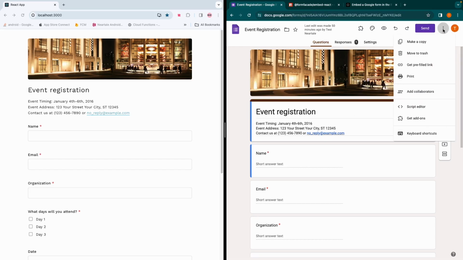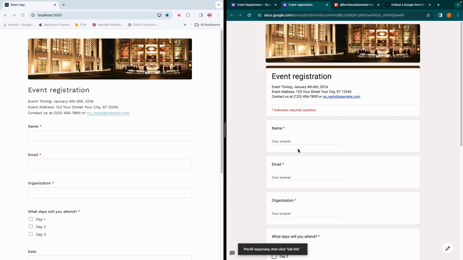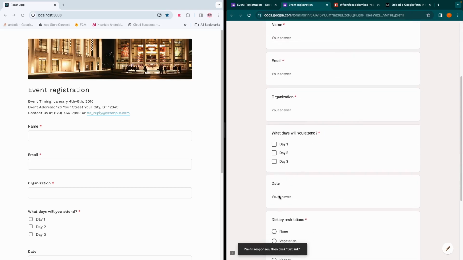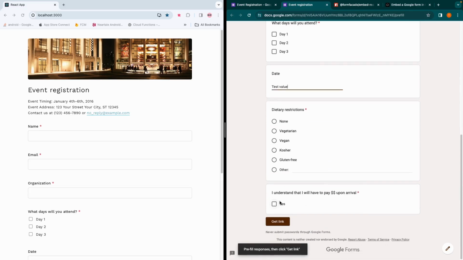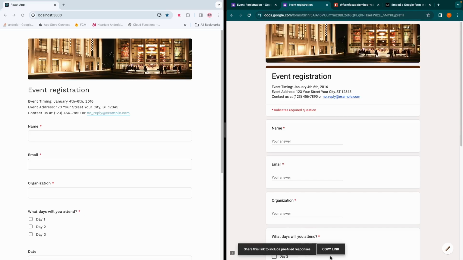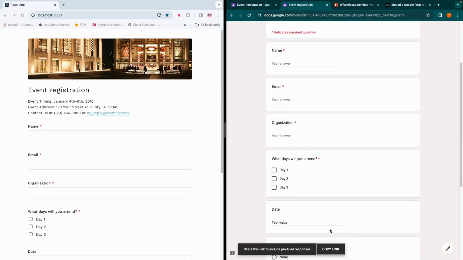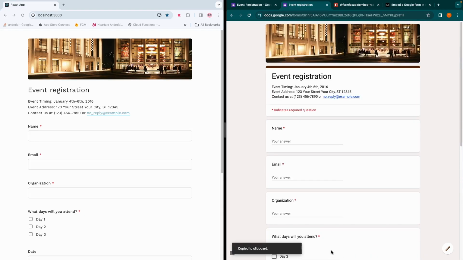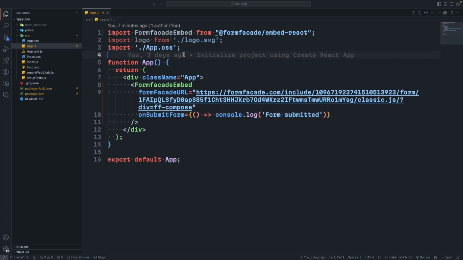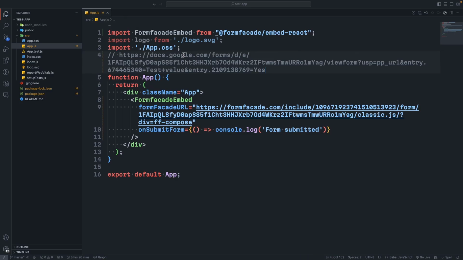Click on the More button, then click on the Get Prefilled Link option. Now, let's prefill the fields with some random value and click Get Link. Click on the Copy button displayed at the bottom left of the screen. Open your VS Code and paste it somewhere for future reference.